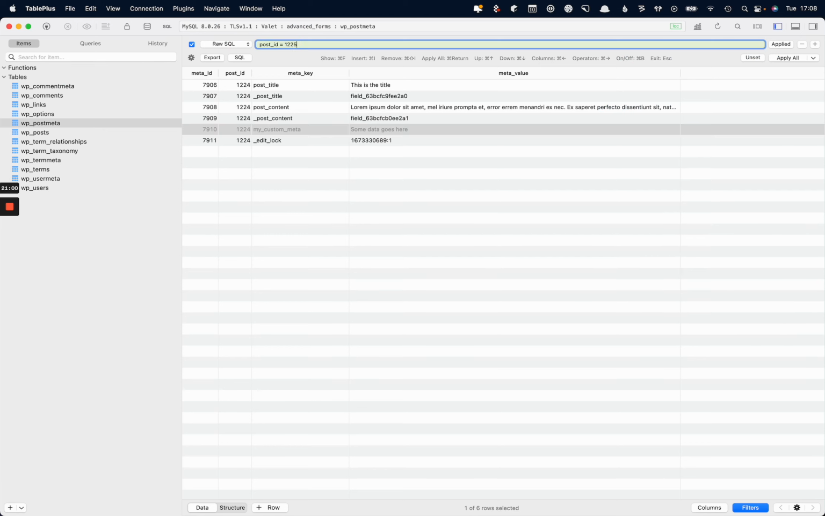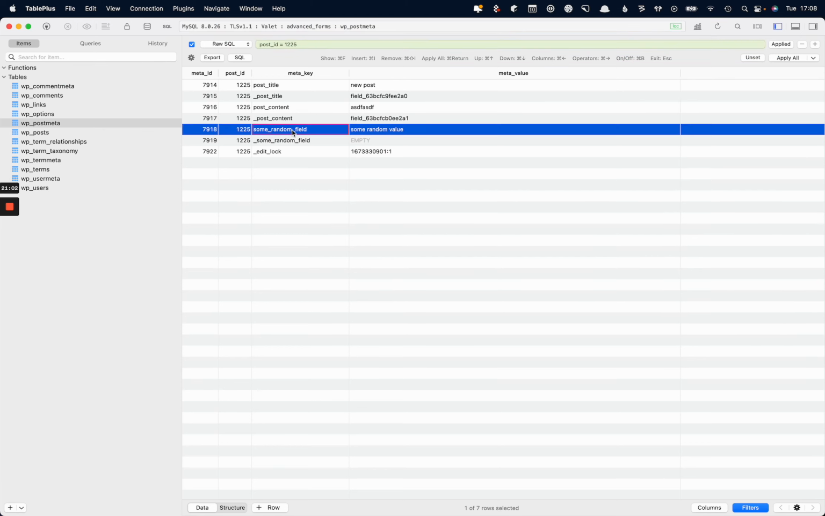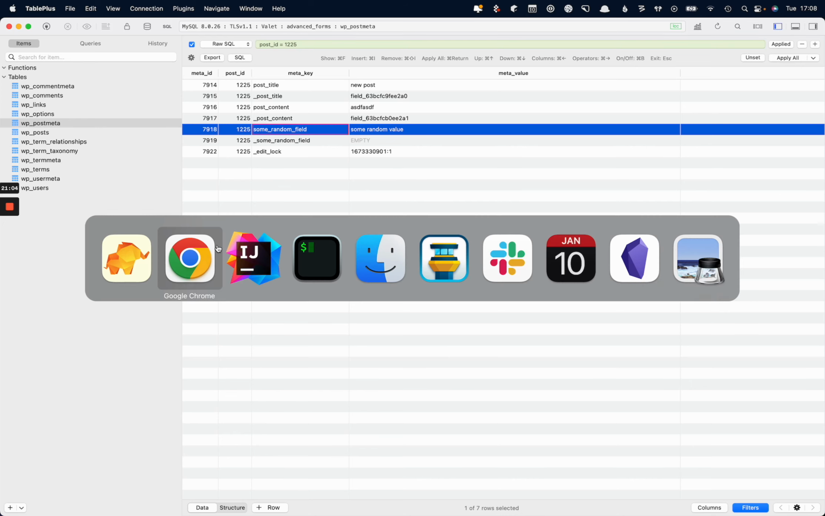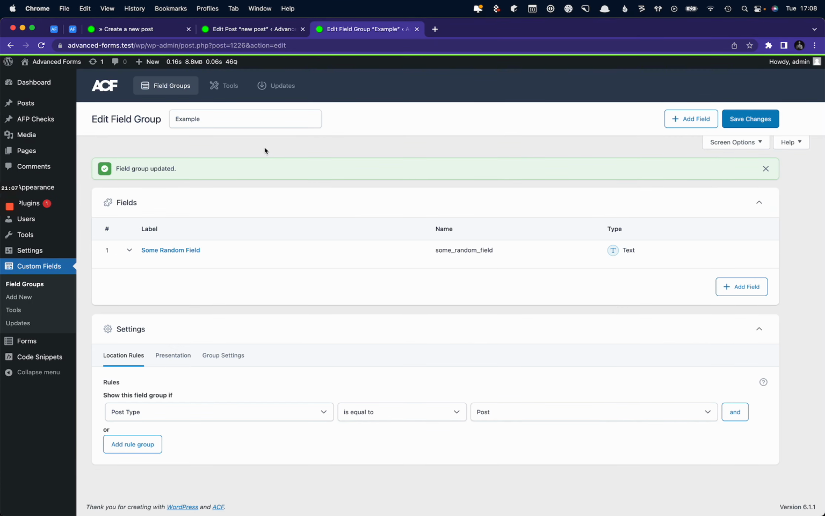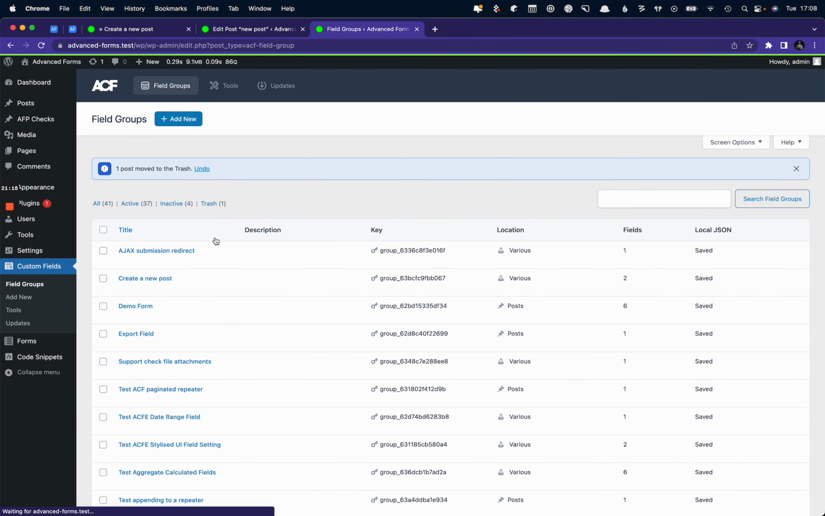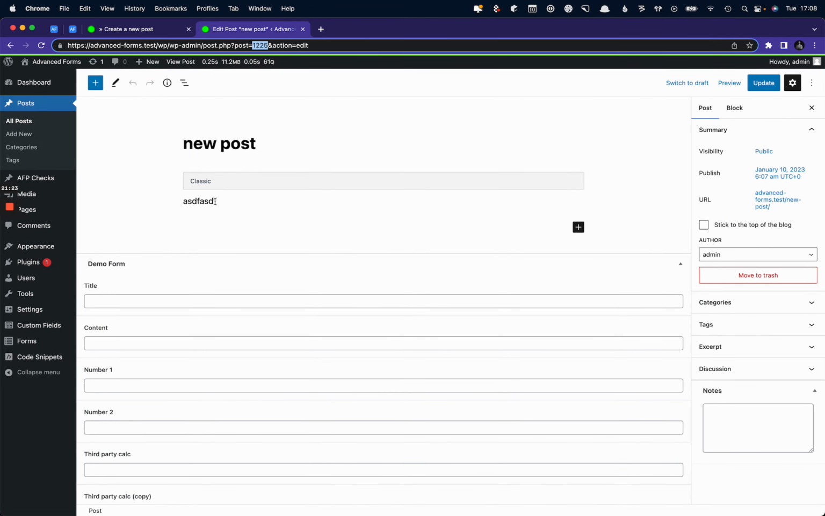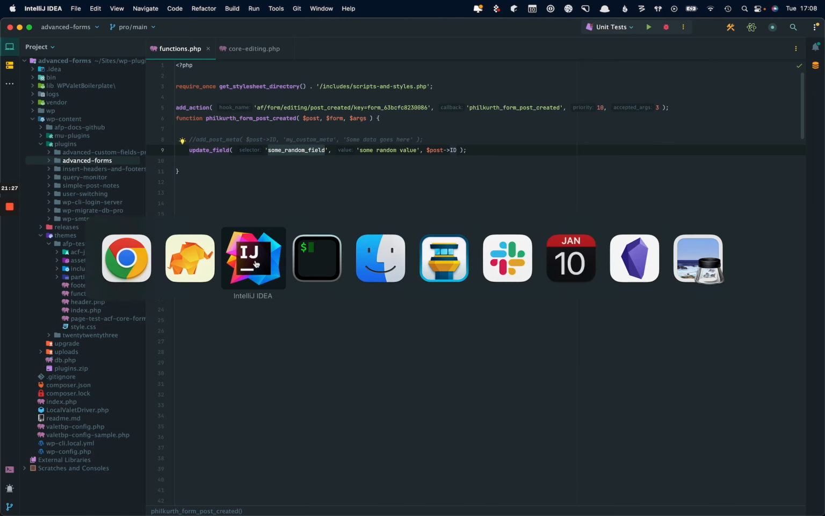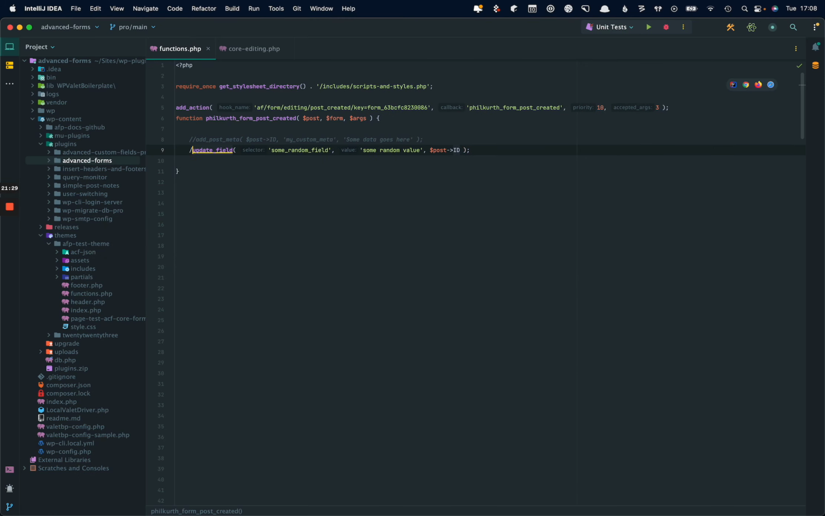Here we go. 1, 2, 3, 5. Some random field, some random value. So you don't actually need the ACF field in place, which makes complete sense because Advanced Forms doesn't always have it in place. All right, let me just kill this so I don't get confused by that later. All right, now what else might we do here? So that was just demonstrating that we could update a field, right?